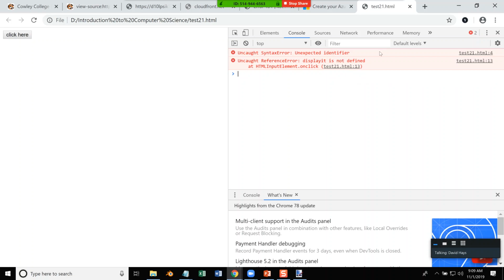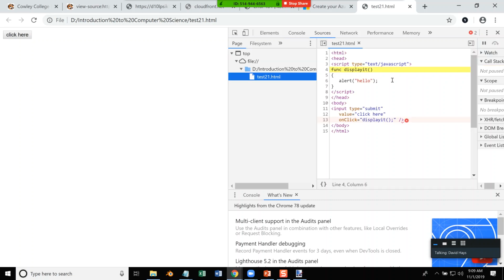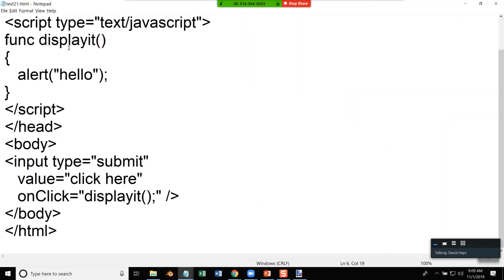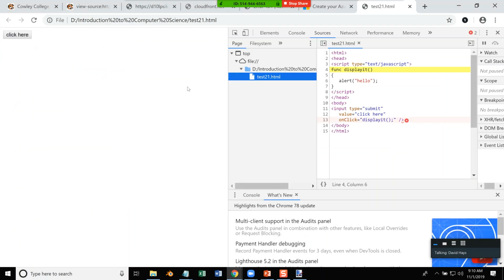It says unexpected identifier at line 4. So if I click line 4, function must need to be spelled out. Now this is an honest mistake. I didn't do these on purpose. So I'm just guessing on that because I have no memory.